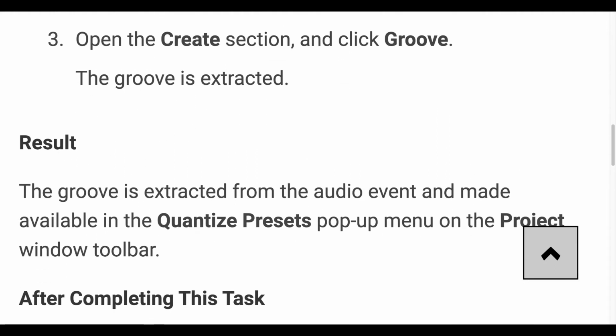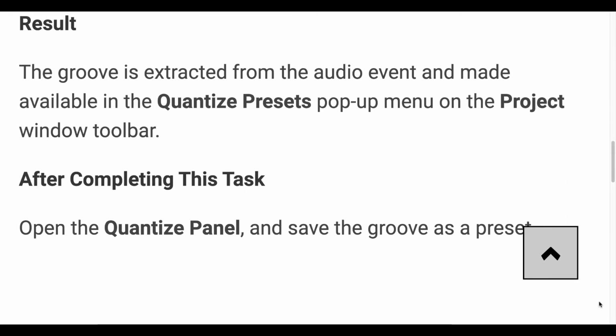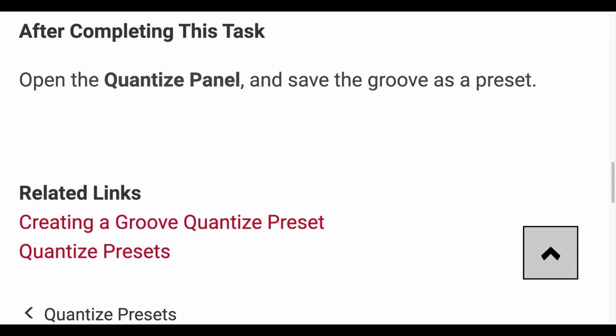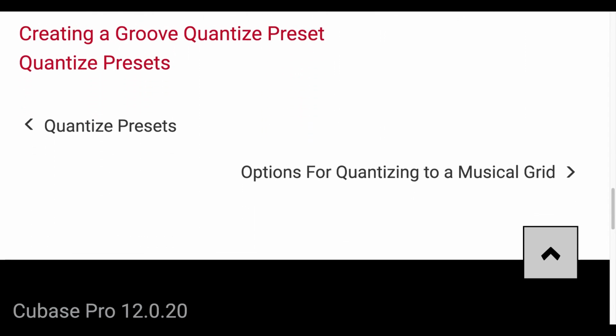Open the create section and click groove. The groove is extracted. Result. The groove is extracted from the audio event and made available in the Quantize presets pop-up menu on the project window toolbar. After completing this task, open the Quantize panel and save the groove as a preset. Related links. Creating a groove quantize preset.